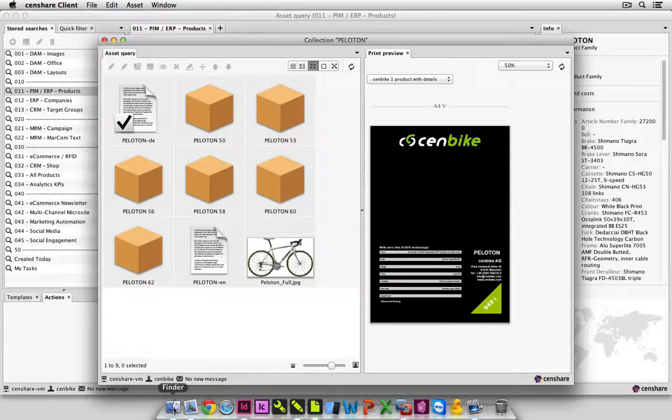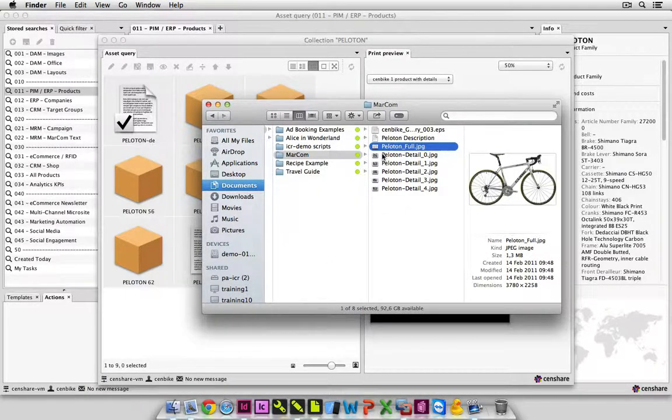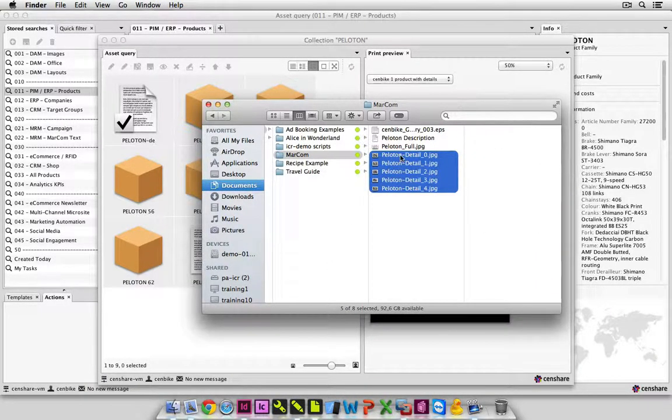We can also batch import files into censhare, again either automatically or manually. Here we have a group of images which we drag and drop into the product family.